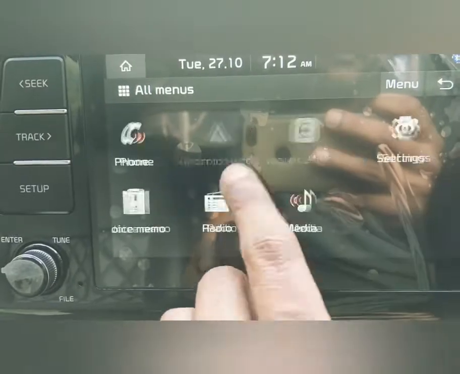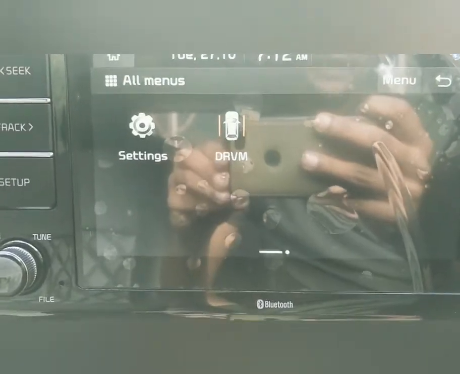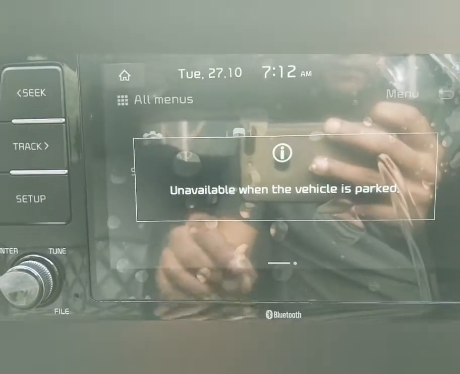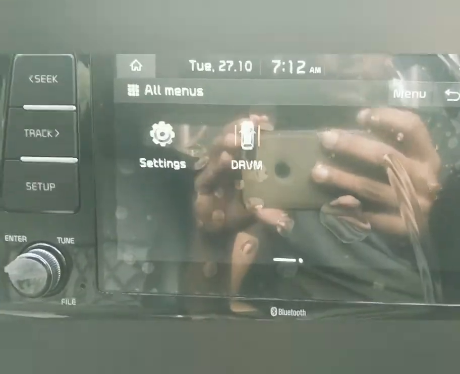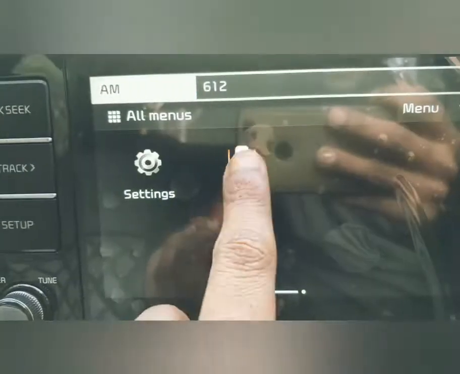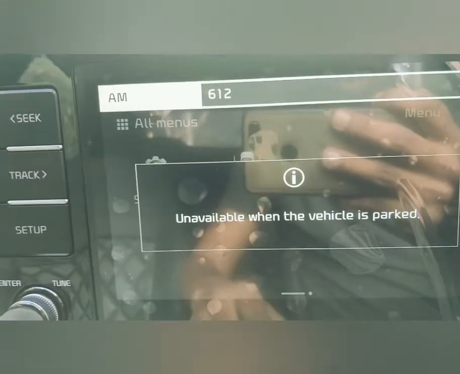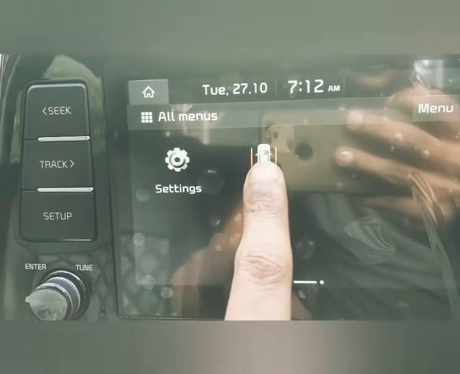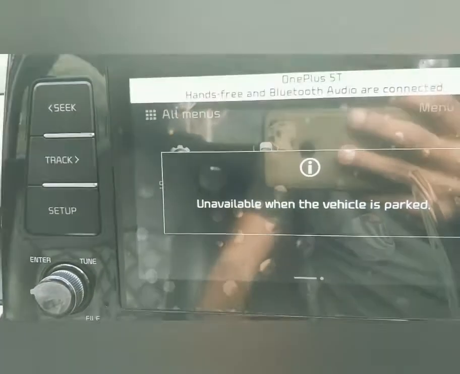Likewise, if you could see, there's something called settings and DVRM, and as spoken before, when I click on the DVRM, the vehicle is in park status. For example, I'm going to kickstart the vehicle now, and when I click on the DVRM, what happens is, this is the reverse camera. Let me show you the reverse camera.